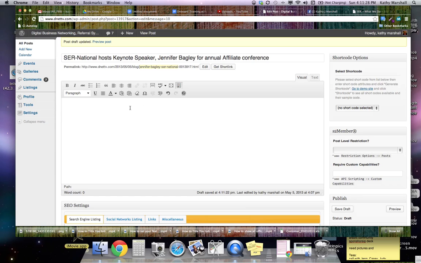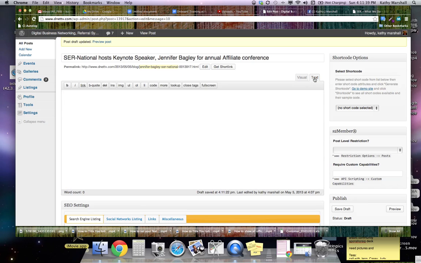Now today what we're going to simply do is I have some content that I would like to paste in this area. Now if you'll notice over here, we've got a couple of different views. We have a visual view and we also have a text view, and it does change the different editor features.